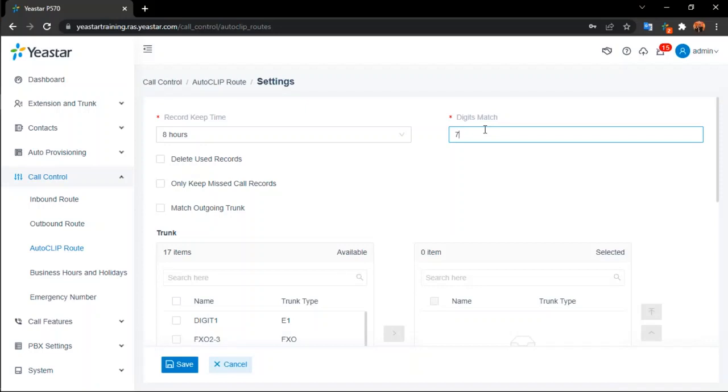But pretty sure this digits match is flexible. You can change it to anything you prefer, 7 digits or maybe 5 digits, depends on you. This is just the way we identify the caller ID from our customers, so we can figure out whether we're going to use the auto clip.